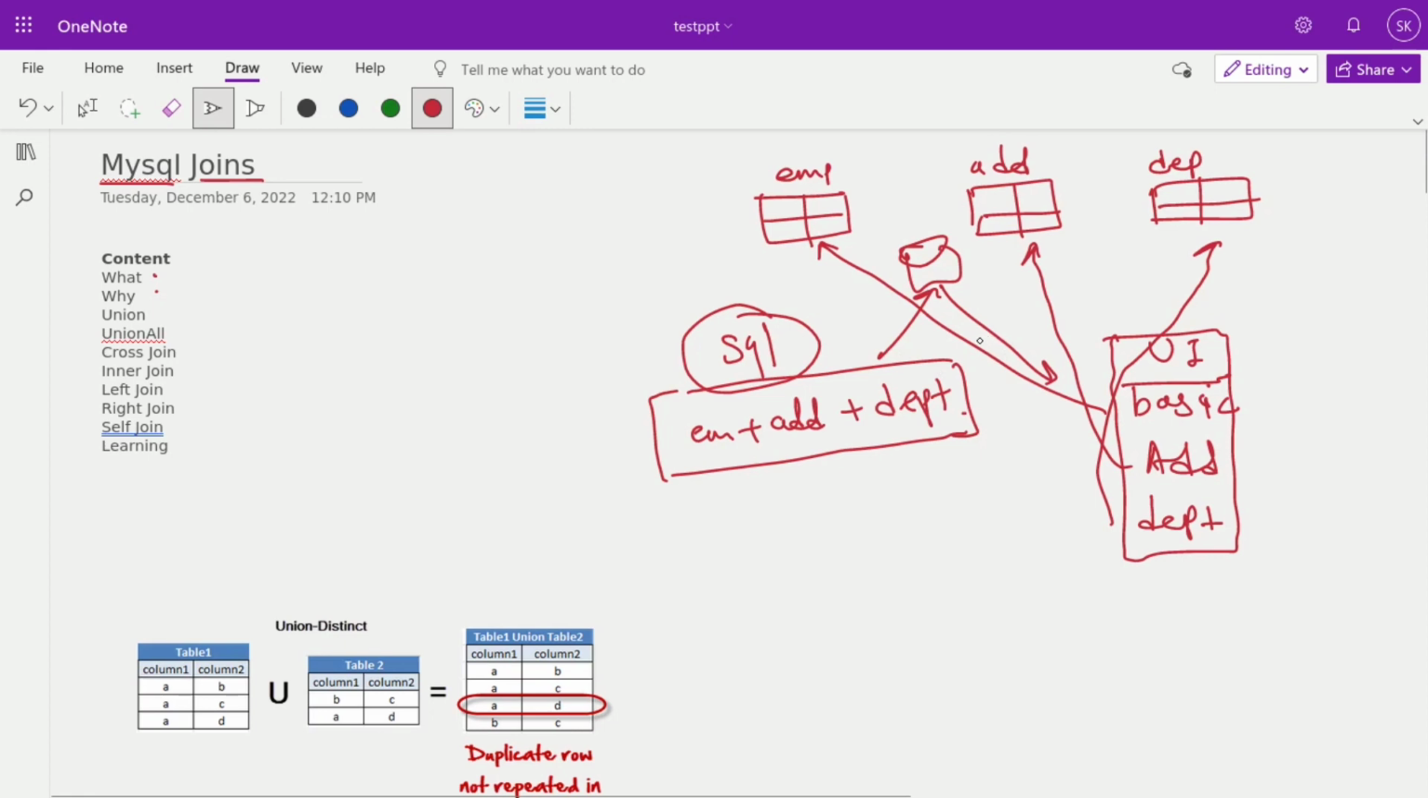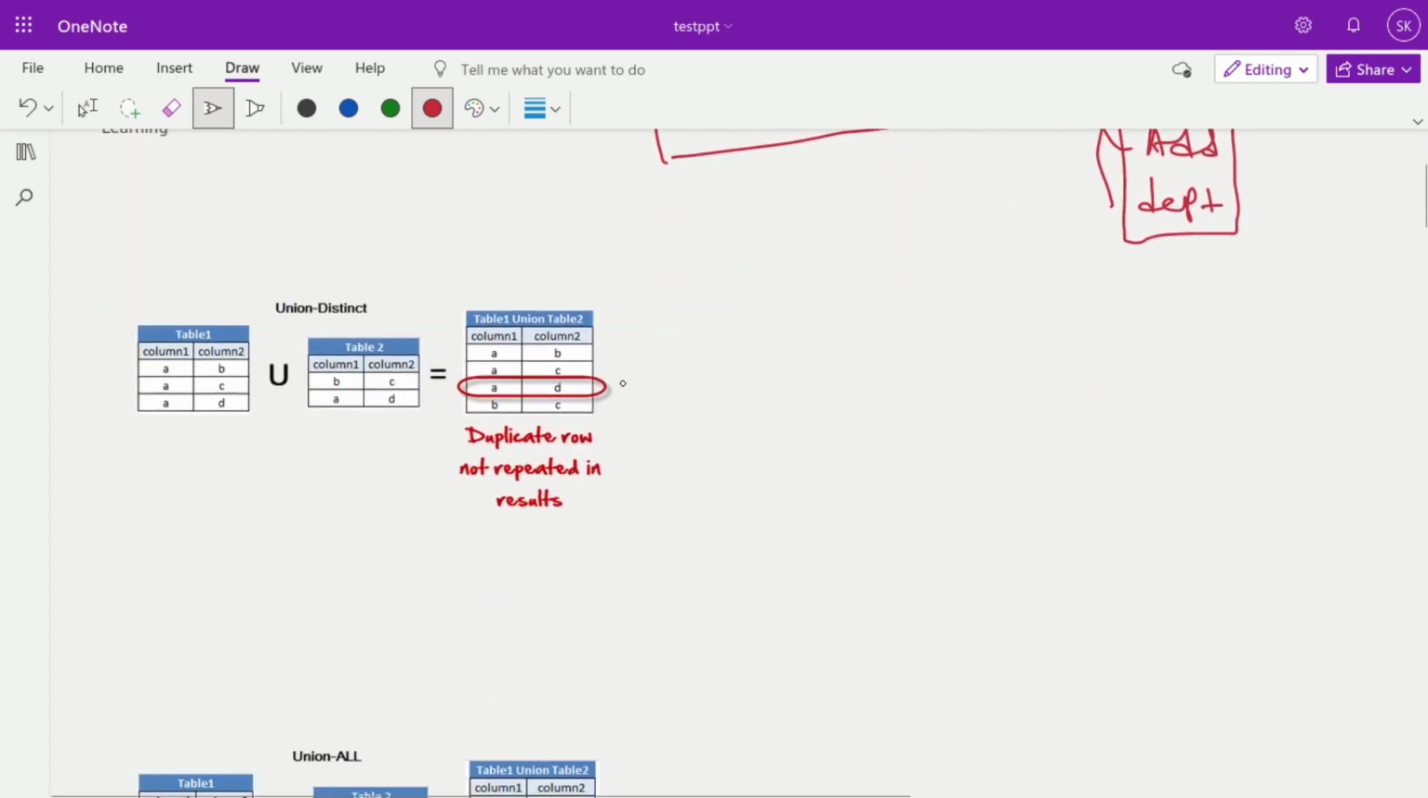Before going on to joins, there are some concepts like union and union all, which are similar to MySQL joins, but not exactly the same. We'll check the difference and the use cases of joins and unions. So first we check the union.